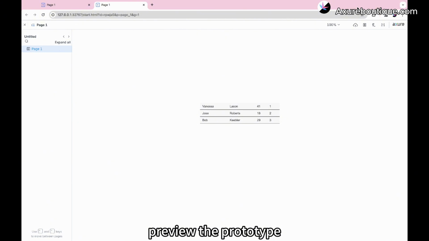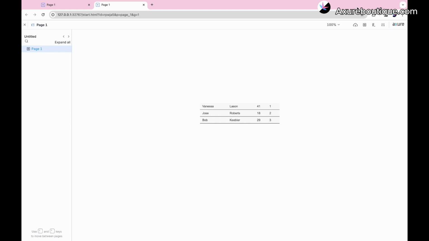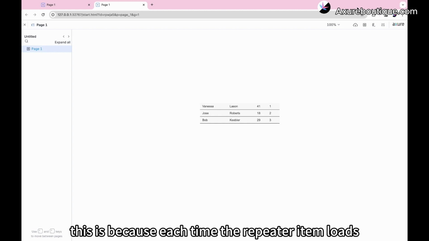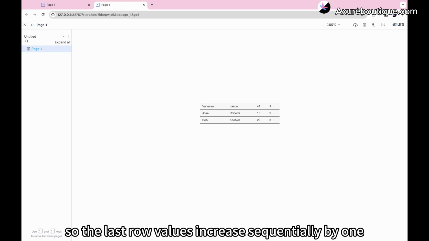Preview the prototype and you'll see that the values in the last row of the table are 1, 2, and 3. This is because each time the repeater item loads, the variable onLoad variable increments by 1. So the last row values increase sequentially by 1.